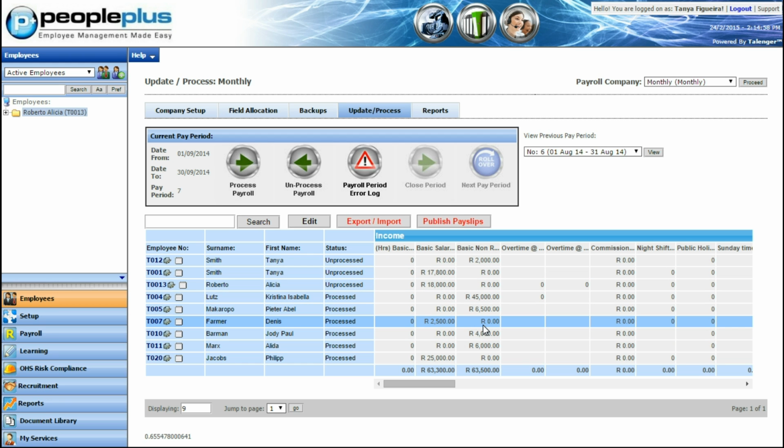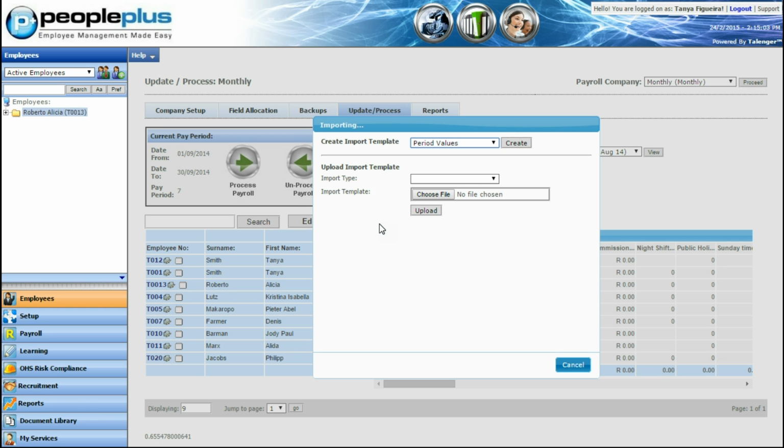Alternatively, to change values on your payroll, click on Export Import. You will be required to create an import template using the selected drop-down. Click on Create. You will be prompted to save this file on your computer. The file will save in a TXT format. You can open the TXT file using Excel and make all the relevant changes. Once you are happy with your changes, save the file back into a TXT format.